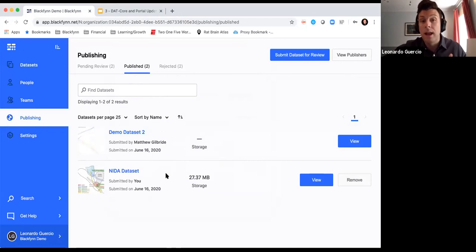And these are the ones that have been reviewed by the publishers and accepted for publication. Once you have a data set that is publicly available, say if there's an error and you spot something that everybody missed in the review process and you want to remove it and fix it or make changes to your data set and then republish it, you can click remove.